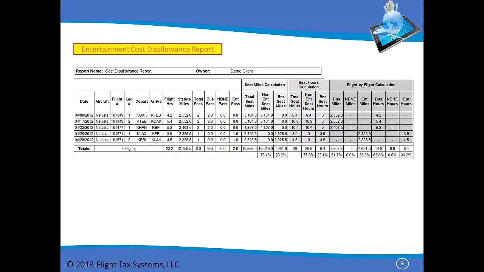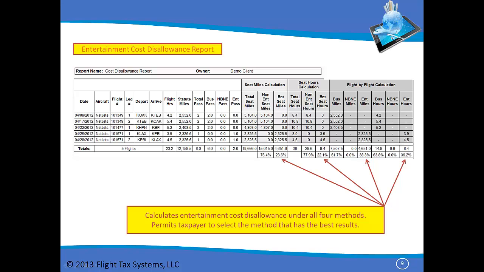Here is the entertainment cost disallowance report for fractional owners, and it calculates the entertainment disallowance percentage under all four methods that the IRS allows us to use. We can use the method that provides the best results. That means the least and lowest tax consequences for use of the aircraft.